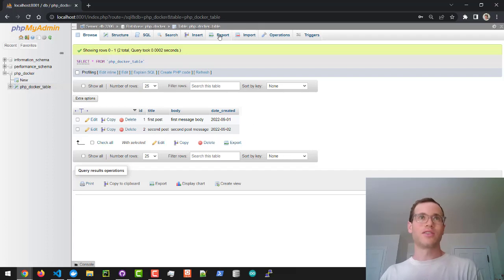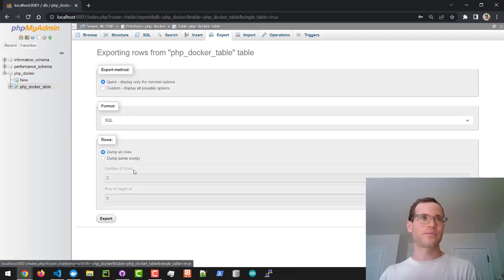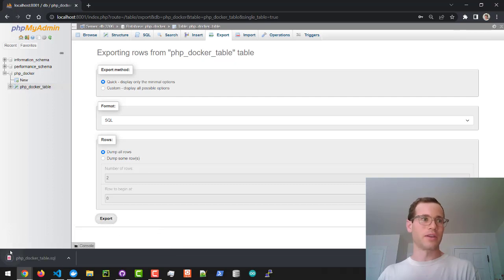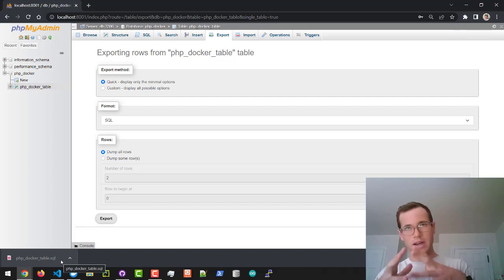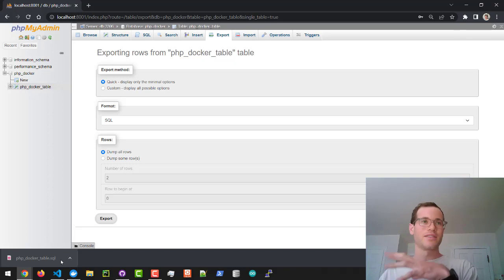And so what you can do is you can click on export right here. And I'm just going to leave all these defaults, click export again, and you can see that it's going to download this table or my database to this little SQL file. And what's happened is that from the Docker container itself, which is not going to be persisted when it stops running, it has saved that SQL table onto my local hard drive on this Windows computer.